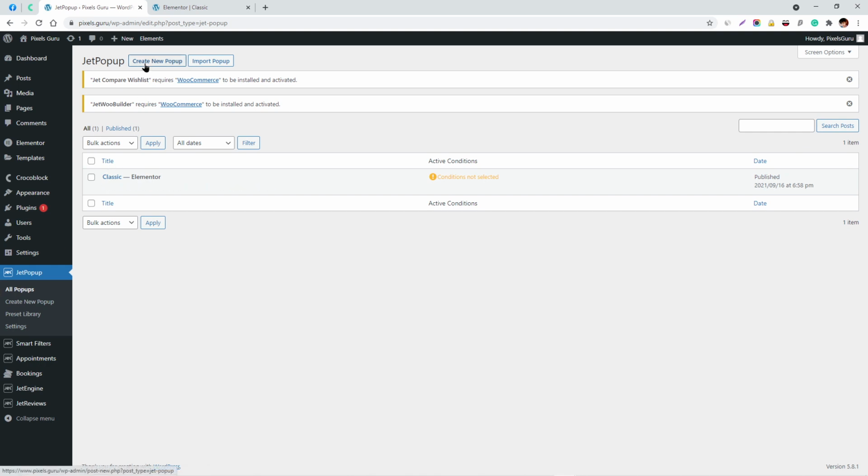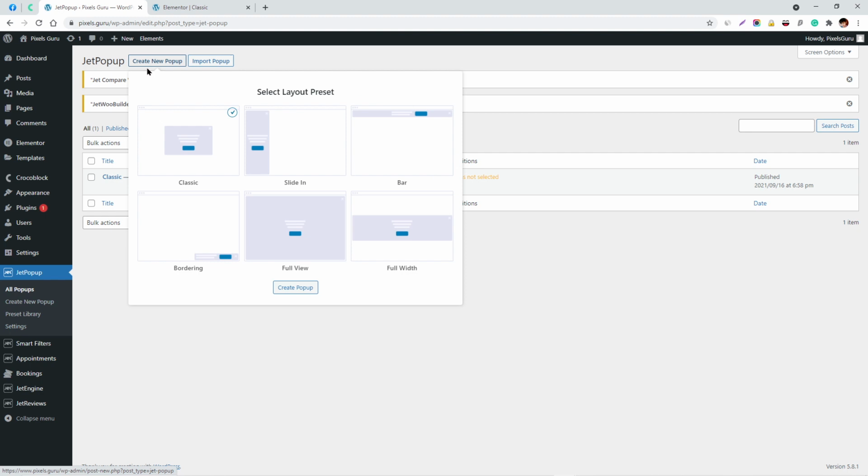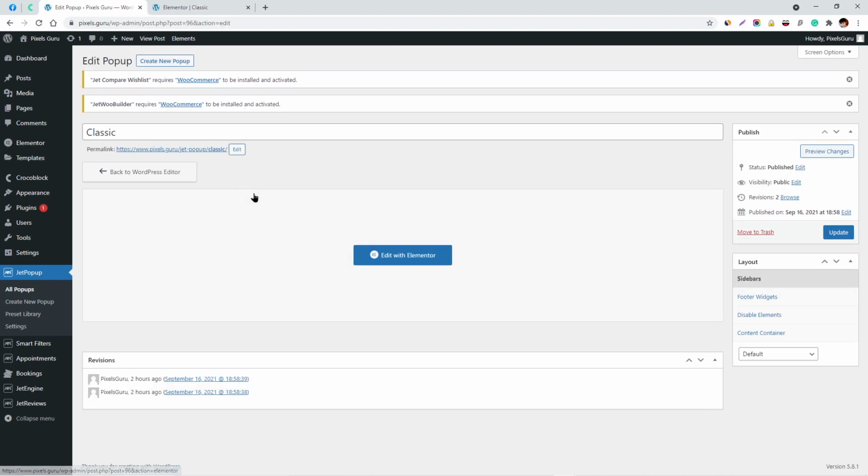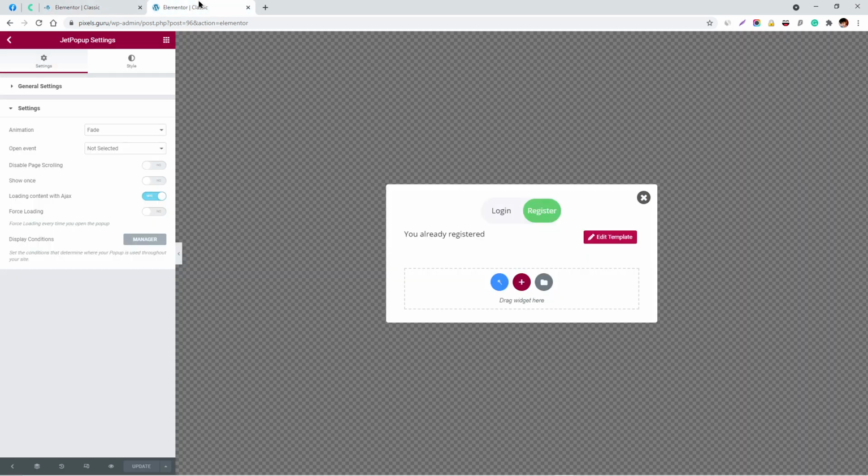To create a new pop-up, you can click on this create new pop-up button and choose this classic option. You can choose any, but this one looks better for the sign in and sign up options. Then click on create a pop-up, and let me show you all the settings of my pop-up. You can create it with Elementor itself, and actually this is the pop-up. Yeah, the same thing is here.